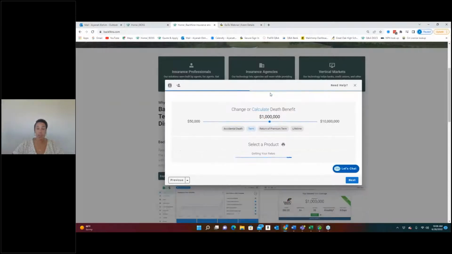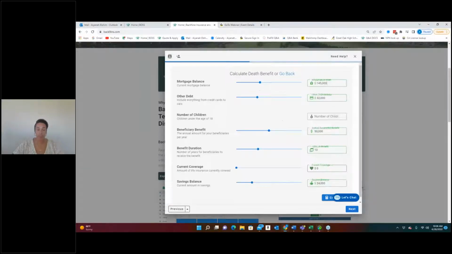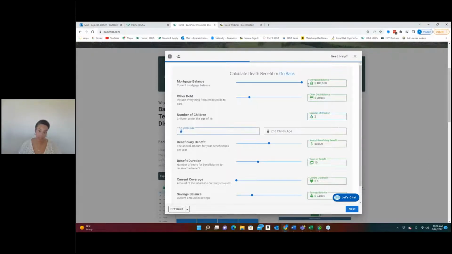So I'm sure you guys have all heard of the term underinsured. And we've built in right here is a calculator. So we built this for clients. We found that agents really like to go through this with their clients. So if I'm speaking to a client, what's your mortgage balance, Mr. Client? Let's just say it's 400,000. Any other debt? Let's say I have 20,000. Number of children, I'm going to say I have 2 kids, and let's say they're 4 and 5.